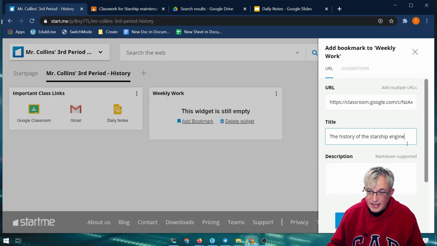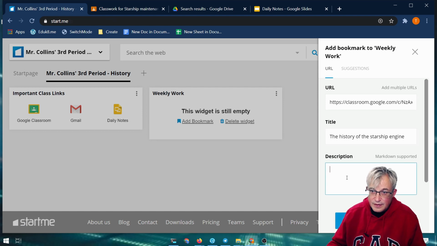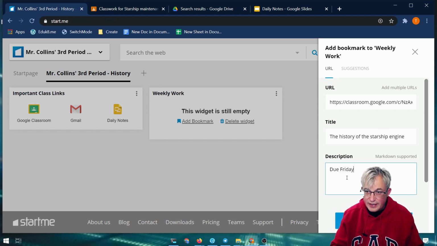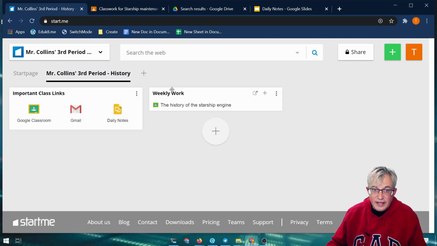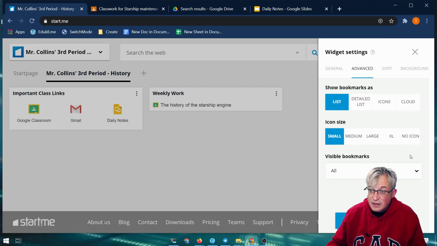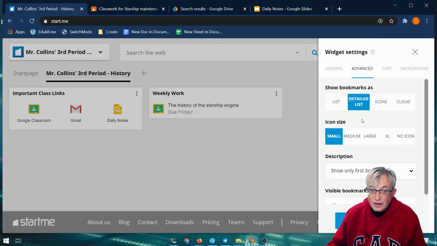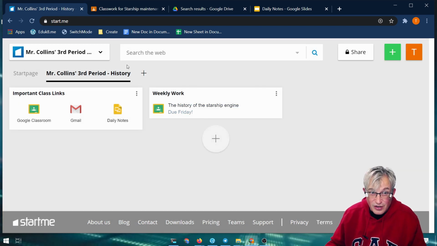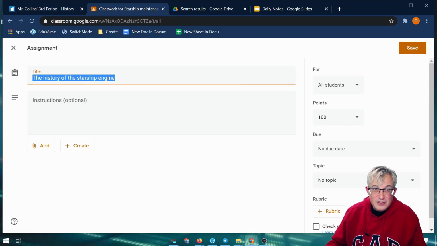So I do have to paste that in there because it's not signed into Google, so we can't find it. Due Friday. And now they know that this is due this week. And you can do that with every assignment. And if we do change, I put that description on there. There we go. If we put detailed list, the description shows up on the page, which is even cooler. Oh, that's awesome. So that's how we did that.